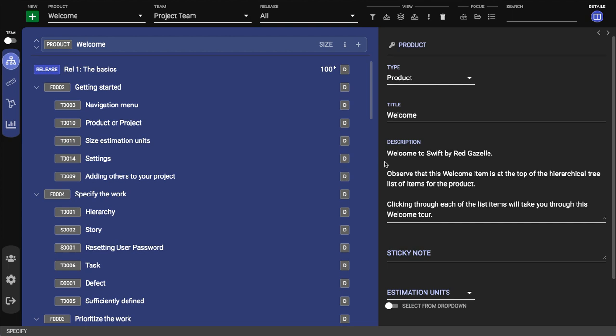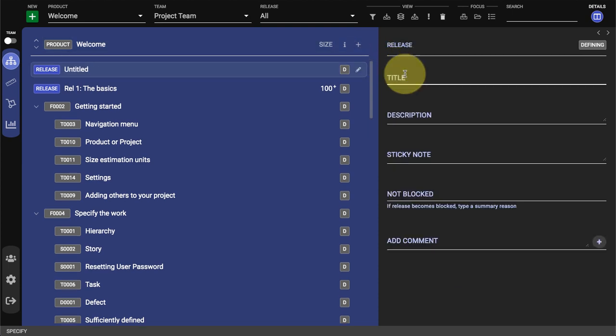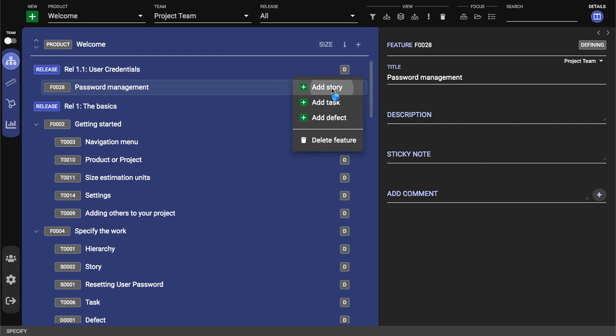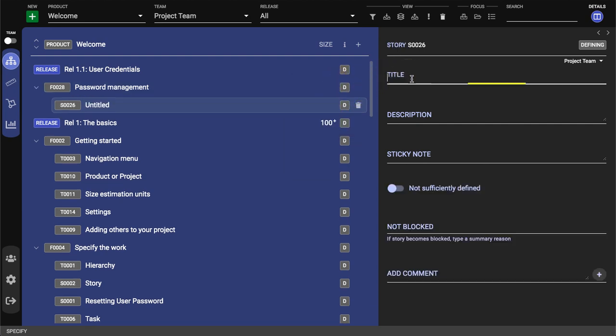Let's start by adding a new release. First, we click the plus icon, located on the top product tree list item. Now we will name our new release, calling it Release 1.1 User Credentials. Now using the pencil icon, located on our new release, let's add a new feature, calling it Password Management. Let's now add a new story within our feature and call it Changing the Password.